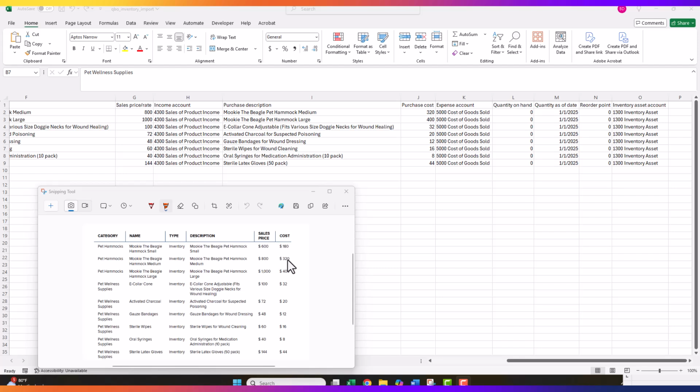The first row is omitted, so just verifying the amounts match and are in the same exact order. The 5,000 cost of goods sold account is our expense account. That looks great. Quantity on hand for each of these is 0. Quantity as of date is January 1st, 2025 for all of them. That's great. Reorder point 0. And then finally, the inventory asset account is 1,300 inventory asset for all of them.